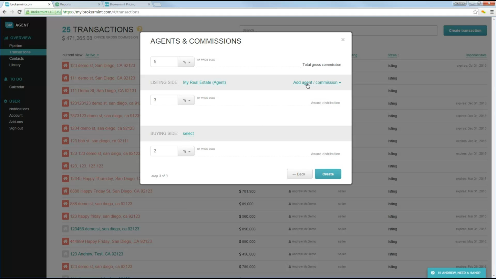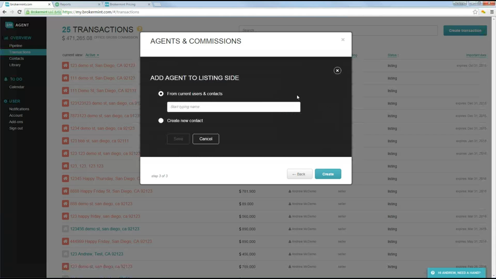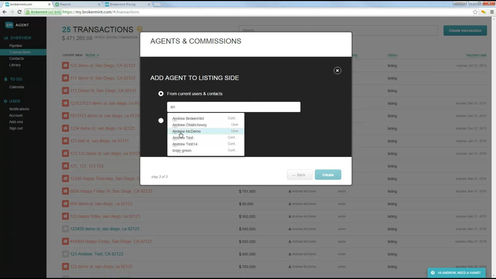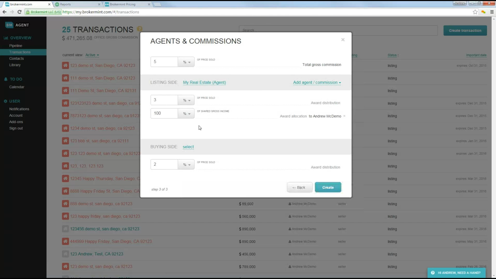The next step, I need to assign myself. If I am the agent who owns this listing, I need to click on the Add Agent Commission link, Add Agent, and just start typing your name. In my case, I have the Andrew McDamo account, so that's the account I need to use. So I assigned myself to the listing side. That's the way you do it.